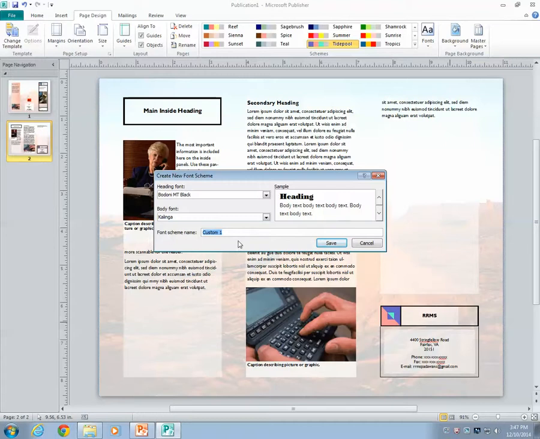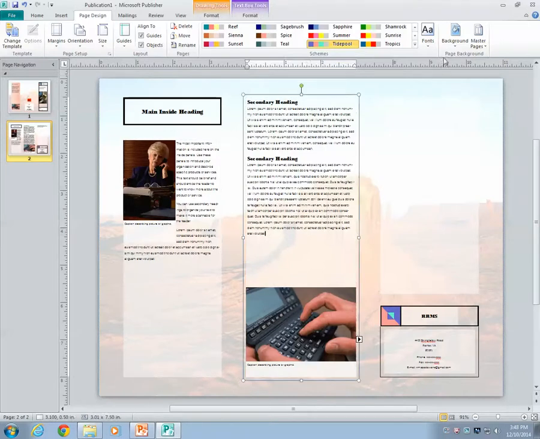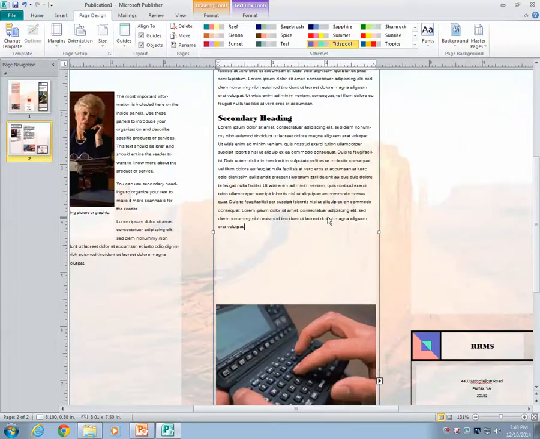And then add a name. Don't just name it custom one. Name it something important so you can get back to it later. Like Tech Pod 1 Pub Example. Okay, that sounds good. Okay, there we go. Changed all the font. Whoa, that's very tiny. Yeah, it's a little tiny.